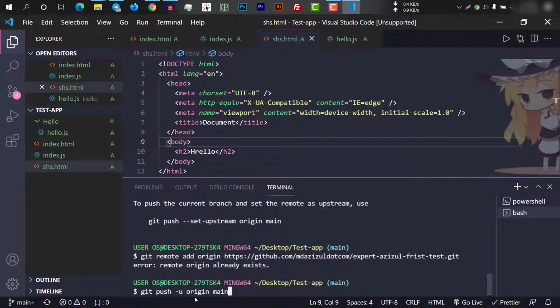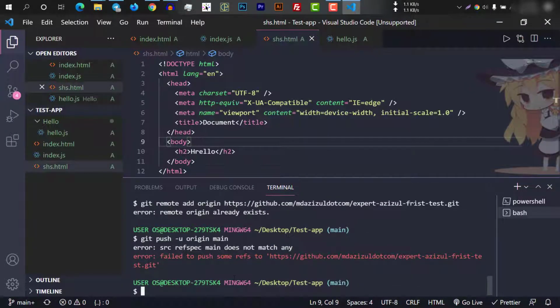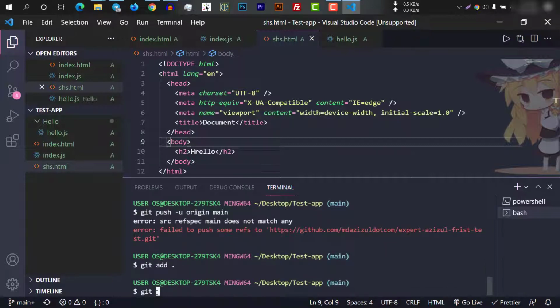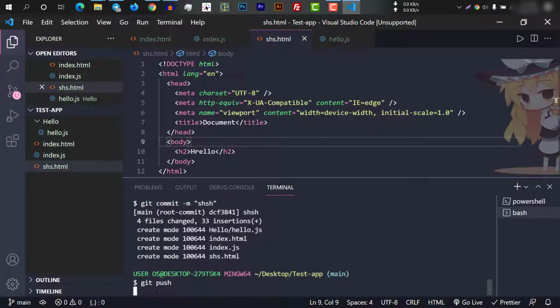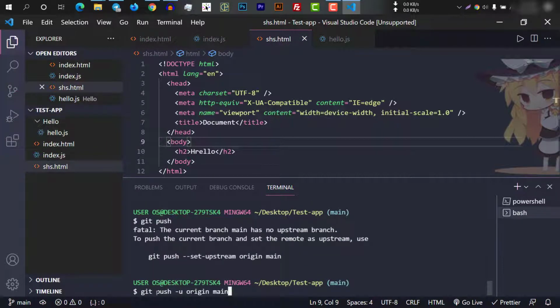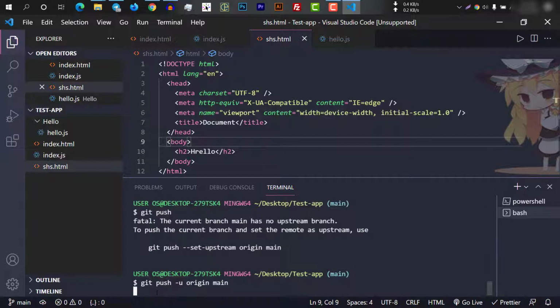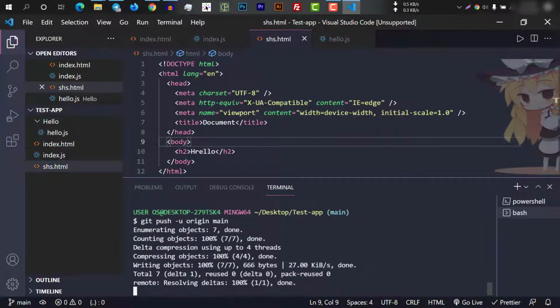Sometimes it's just showing the error. Error src main does not match any. So let me do git add space dot, git commit m2 or something like this, type, and git push. Let's see what happened. Okay, we have to type this and let's push u origin main. Let me see. Yeah, it's gonna work, as you can see.